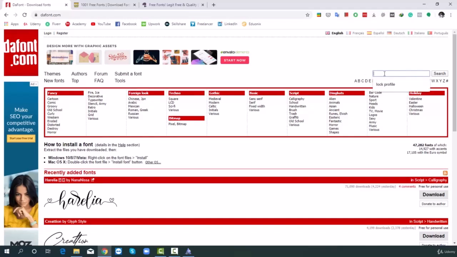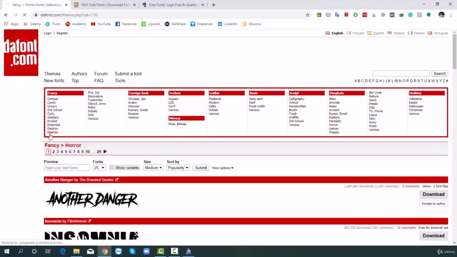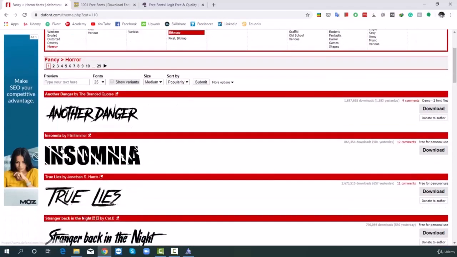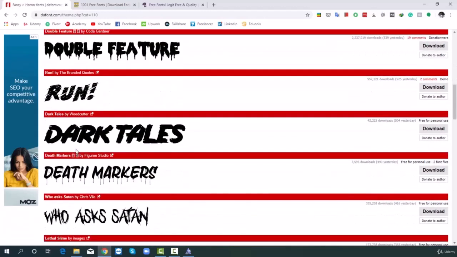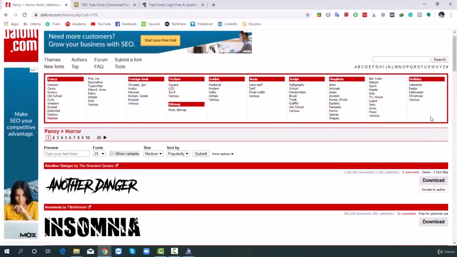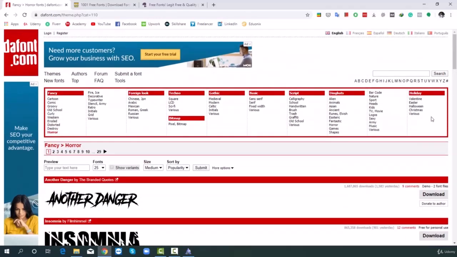Suppose right now I am searching for horror fonts. That's why I click horror. Now please follow all the fonts. At this time there are lots of horror fonts available. You can choose anything as you wish. You just have to download and install. So guys, I hope you can get all the points very clearly. I suggest you come here and play around with these different options. At that time you will get practical knowledge.